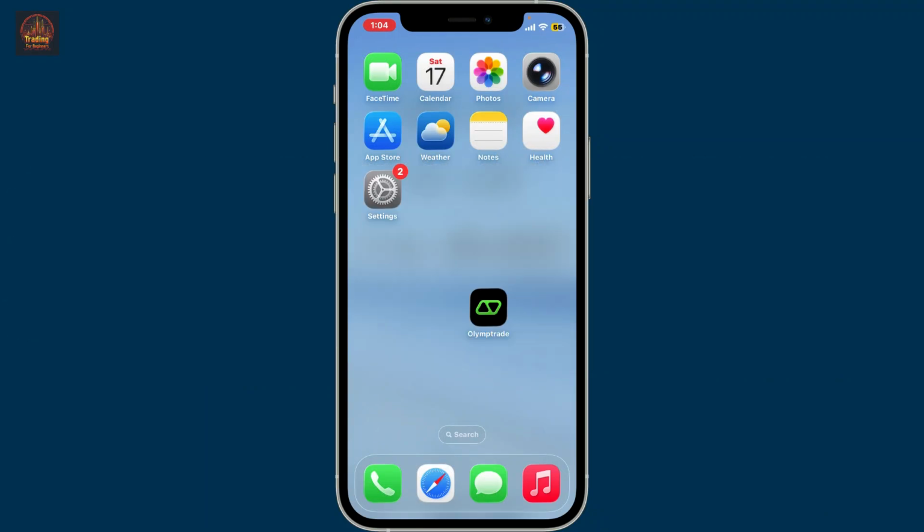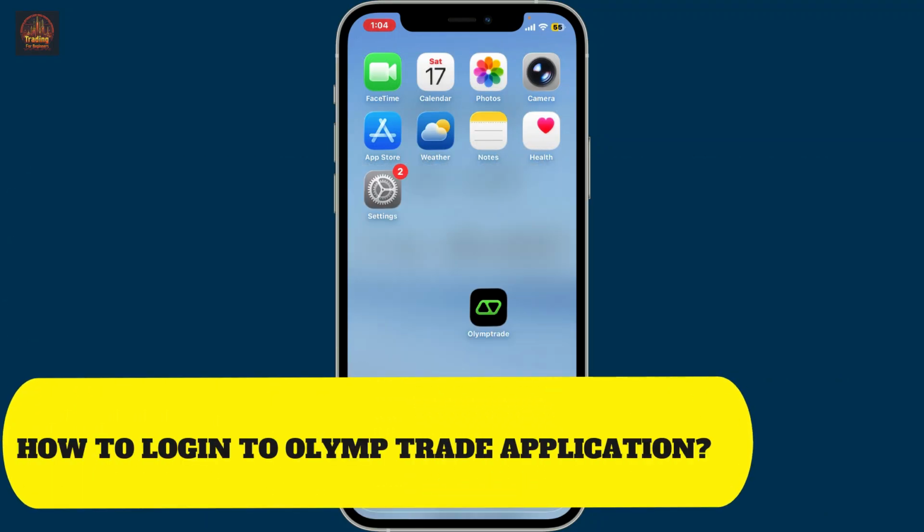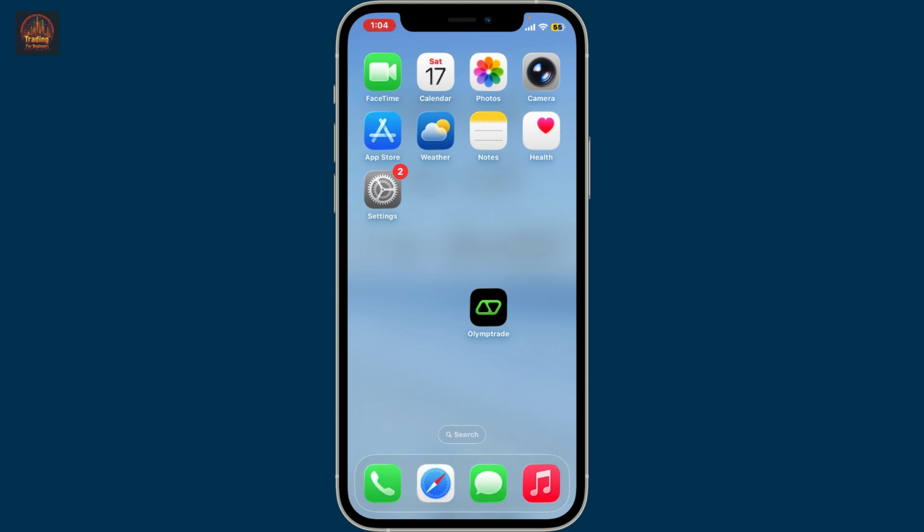In this video, we are going to be learning how to log into the Olymp Trade application on your smartphone. If you are on Olymp Trade and you want to log into your existing account, then here's how you do it. Whether you are using phone or tablets or computer, this step will help you out how you can access your account.